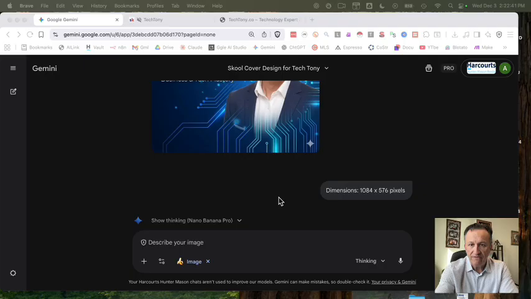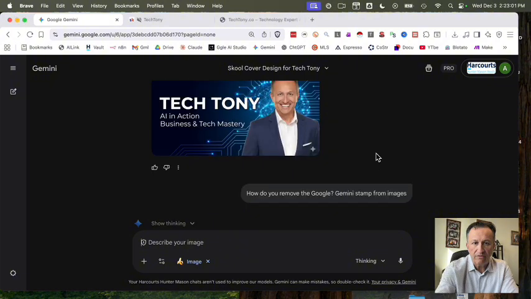But you'll notice that when Google Gemini creates these images, and it's great too, it has its logo in the corner, the Gemini stamp. I'll show you how I remove it, but I was wondering if I could just have it removed by default. So I asked, how do you remove the Google Gemini stamp from the images? And Gemini replied back, it cannot assist with removing the watermark or stamp.